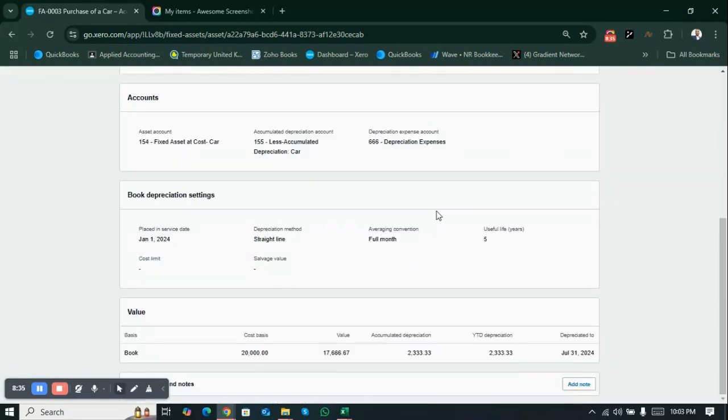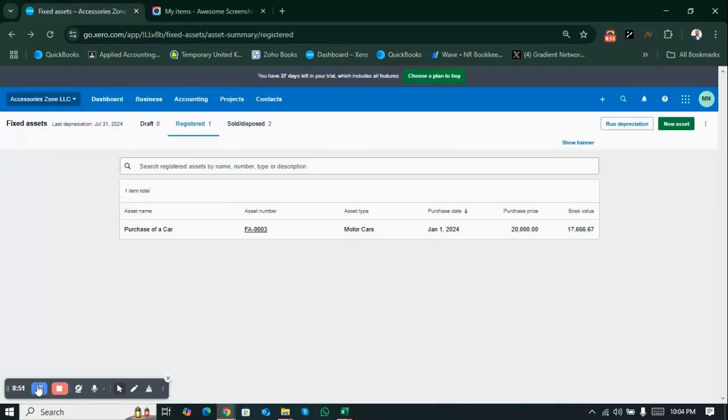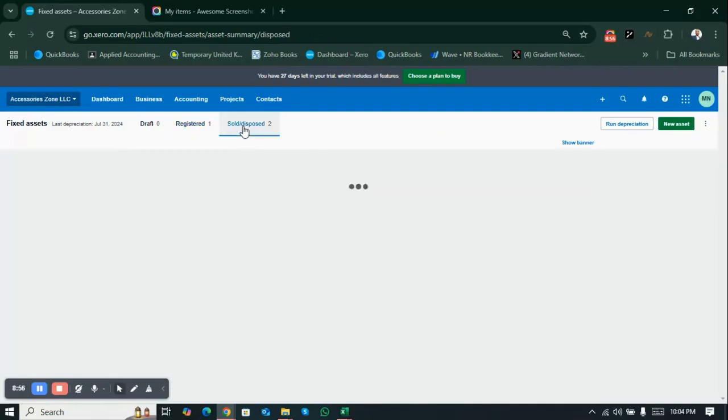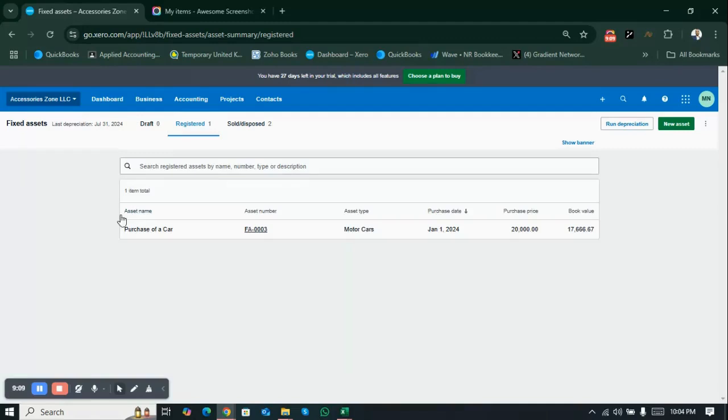And if you go to the depreciation schedule, you can see that the asset is depreciated up until 31st July 2024. This is because I actually had two assets before. One is for a laptop, one is for the home winding machine, and I have to charge depreciation up until 31st of July 2024. So my new asset is also depreciated up until 31st July 2024.